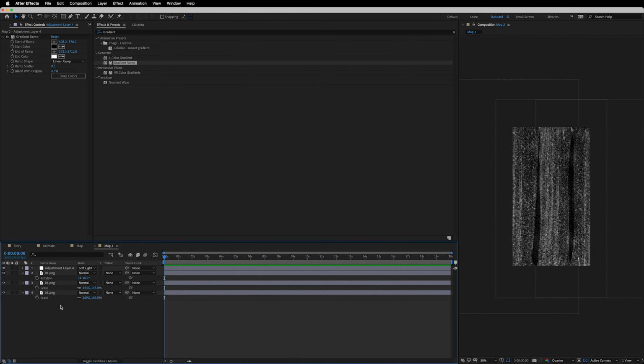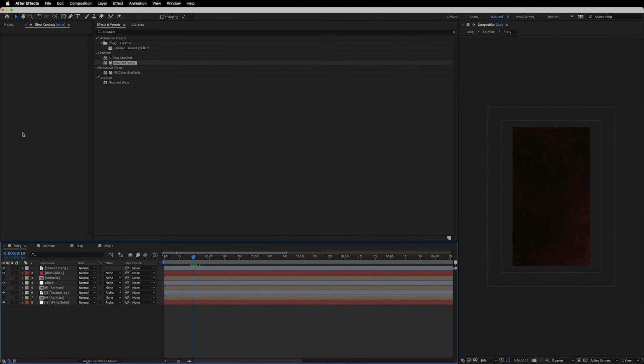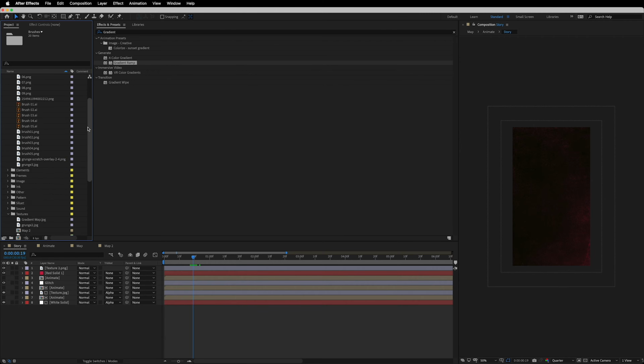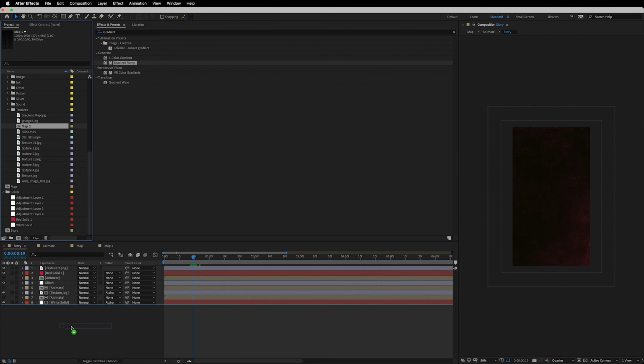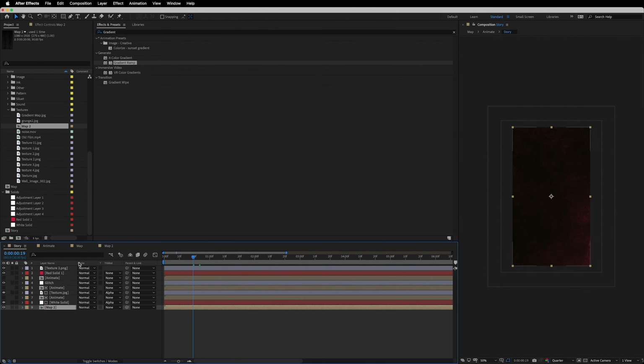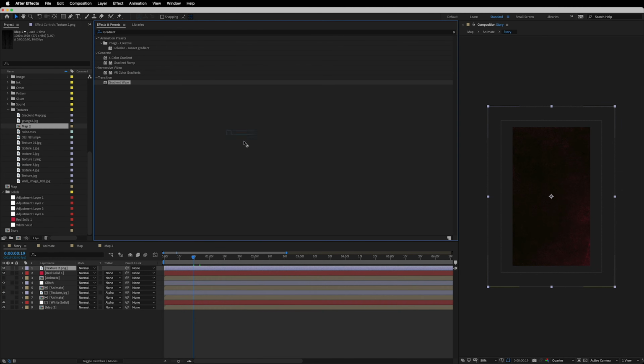Okay, so now let's get back to the story composition, go to the project window, and we will drag in our map 2 into the timeline, and let's place it at the very bottom, and then just select the first layer, and on this layer we'll apply the same effect which is gradient wipe.